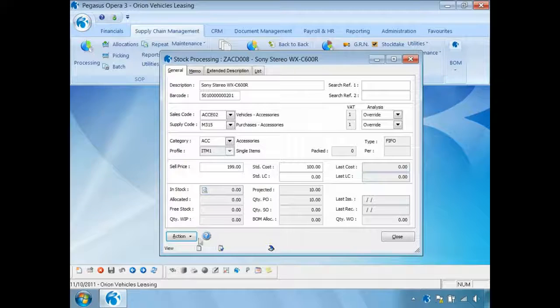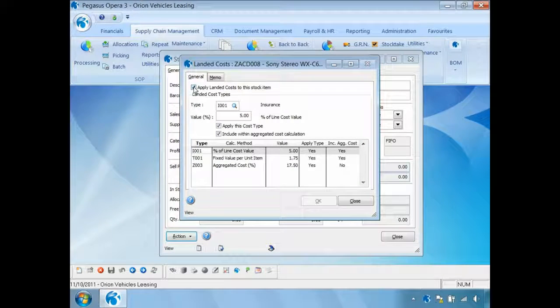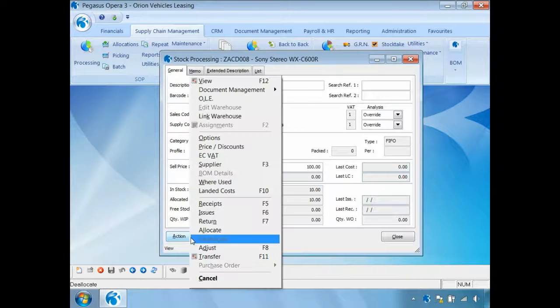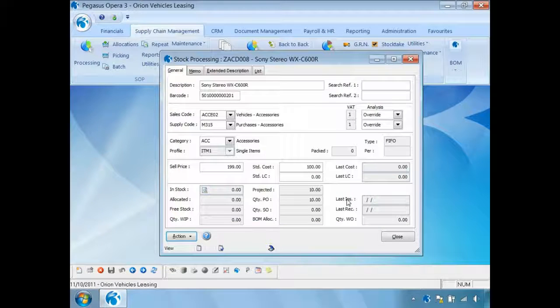If we go back to the landed cost form, we can untick apply landed costs, in which case they will not be applied to this particular stock record. If, however, I do want to reapply them again, I simply go back to the landed cost form and I tick this option here to apply them. So you can see we can simply turn them on and off for an individual stock record. It's possible to define up to 4 landed cost types per stock record.